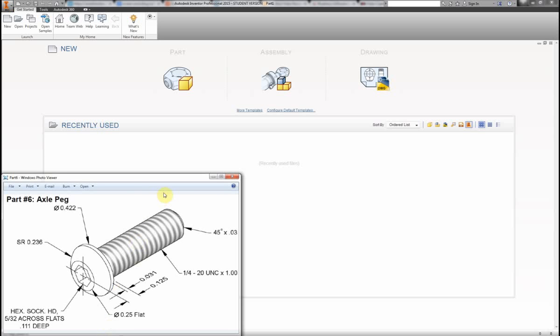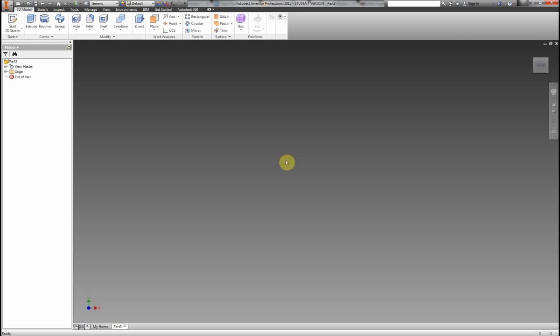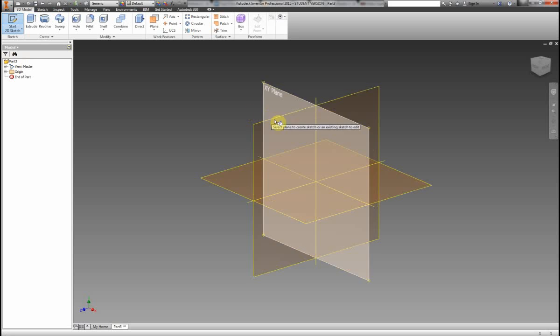In this video, we're going to make the axle peg, and the first thing we need to do is start a new standard part file. You can just either double click on it or select this and then click on create. Either one will work. Alright, so the first thing we're going to do for this is now create a 2D sketch, and this one I'm going to do on the XY plane.